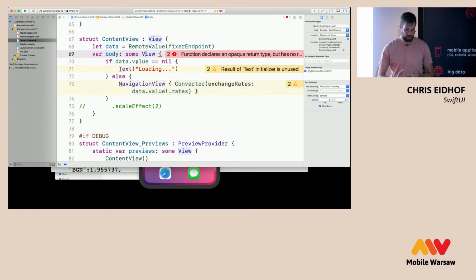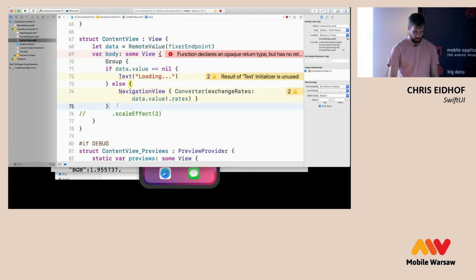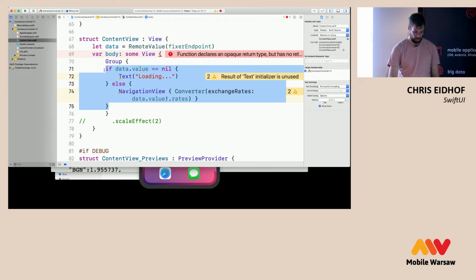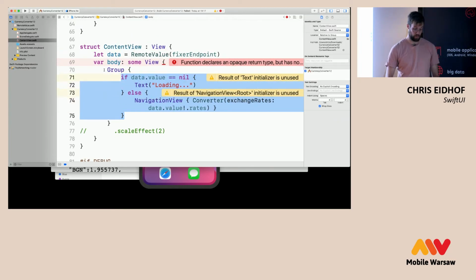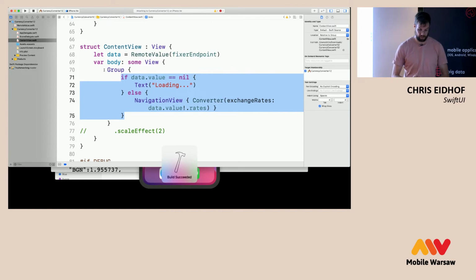So now we have a few problems. The compiler complains about an opaque return type. The problem is that we're sort of trying to return two different types of values. The one is a text and the other one is a navigation view. And SwiftUI tries to be very typed. And that's why you have problems like this sometimes. Maybe they will fix this in the future. I think there are some ideas for that, but today it's a bit of a problem. My solution seems to be putting a group around it, and that works. I don't know if this is a good practice, but at least it works for now.